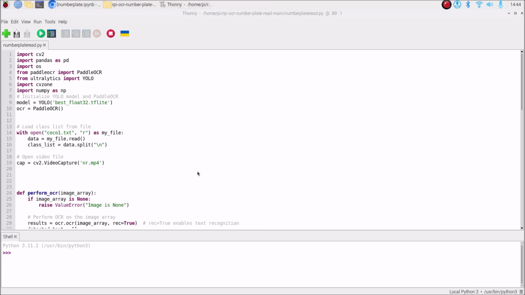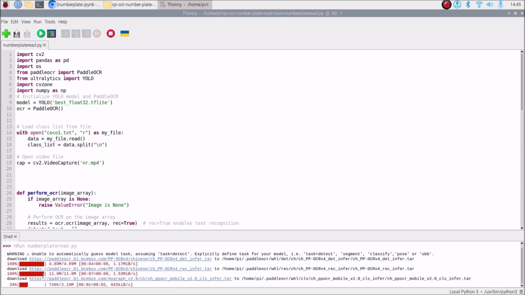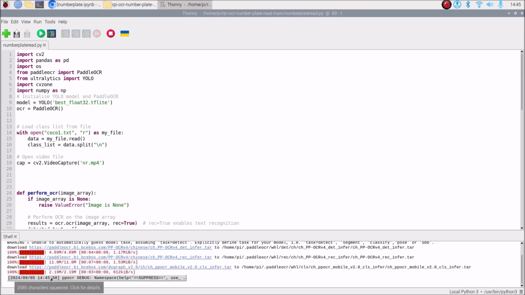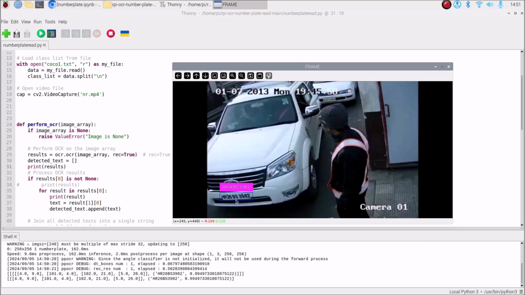Now we are ready, and we are going to run our code, and then I will explain the code. When we start our code, it will download the model which is required for PaddleOCR. As you can see, it's downloading the models for PaddleOCR. Done. Now it will start our frame. As you can see, it started our frame. There is our object detection, meaning we created our own model which detects our number plate, and with the help of PaddleOCR, it's reading the text from the number plate.